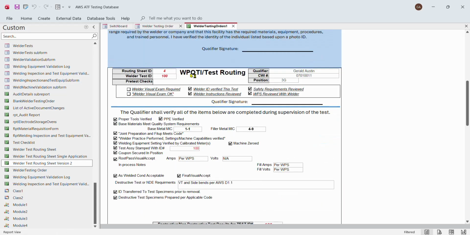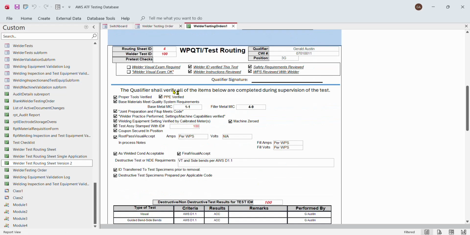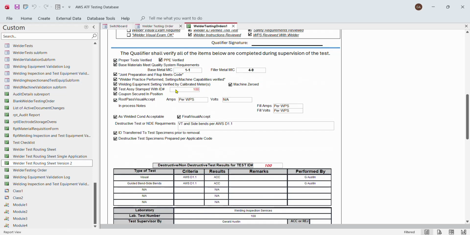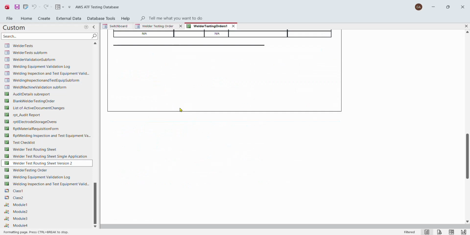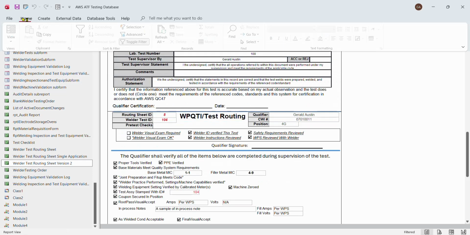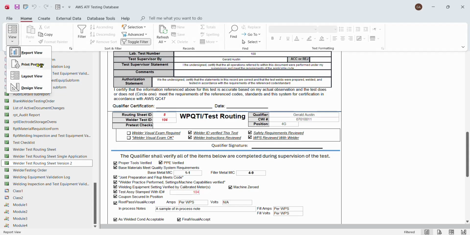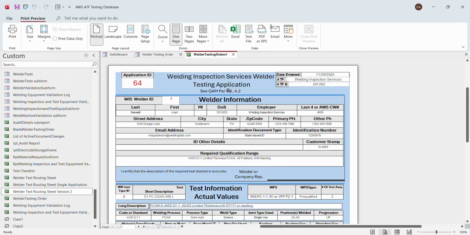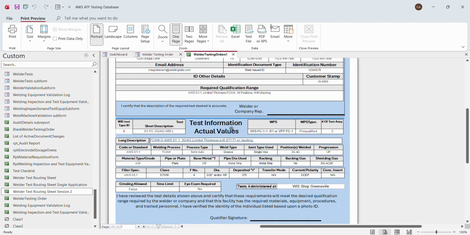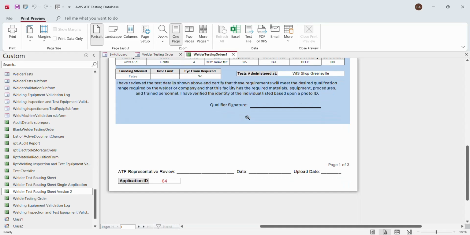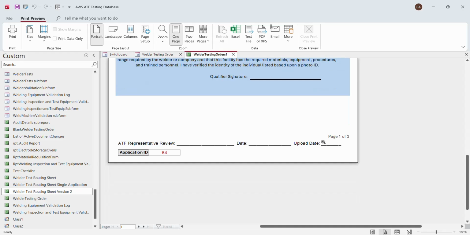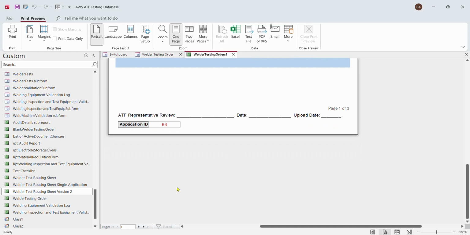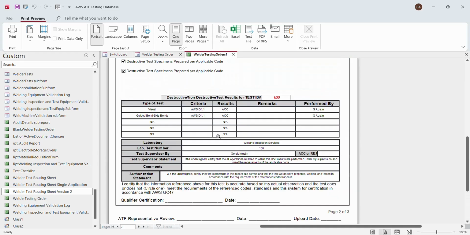And then after that, I attach it to a routing sheet, which I haven't got the interface for done yet. And then that's what's put on the routing sheet. I think I've got a couple more things to add. We can print preview it. Basically it puts the welder information on the first page, the actual values for the test on the bottom part of the first page, a block there for the ATF rep to review it, and refers back to the application identification. Then the second and third page, here's the second page.